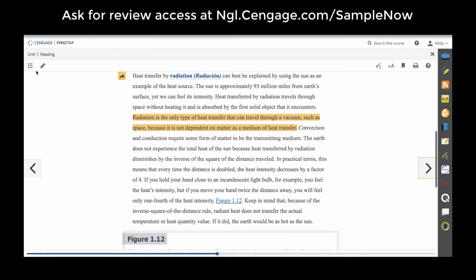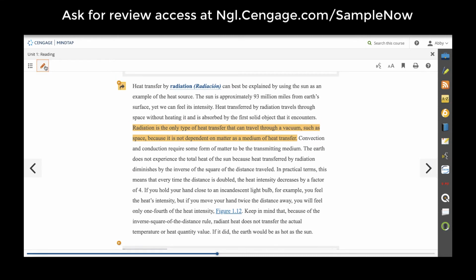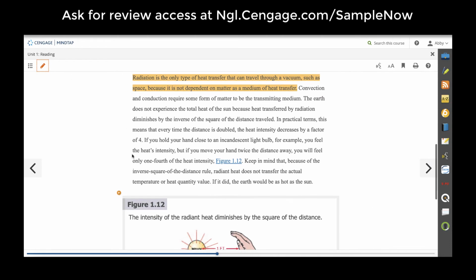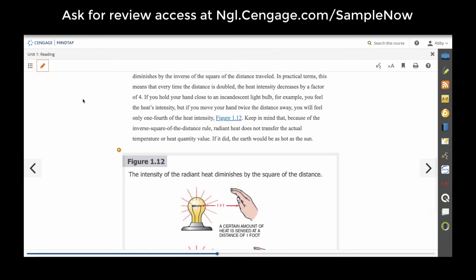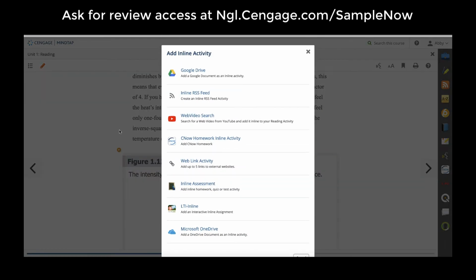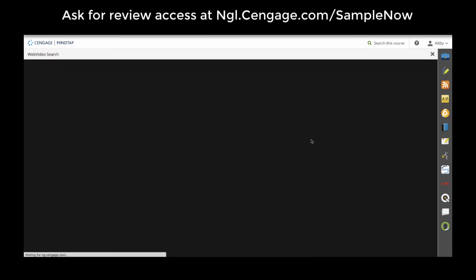Teachers also have the ability to add any type of media, documents, or presentations from your device into the ebook itself by clicking the pencil tool. You can add any files from your Google Drive or your Microsoft OneDrive, as well as web link activities, RSS feeds to current news articles about the topic, or a YouTube video.